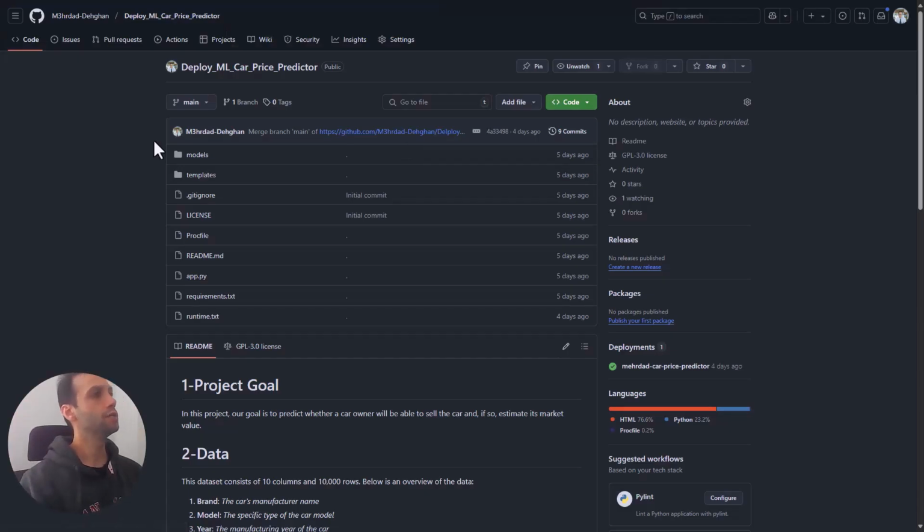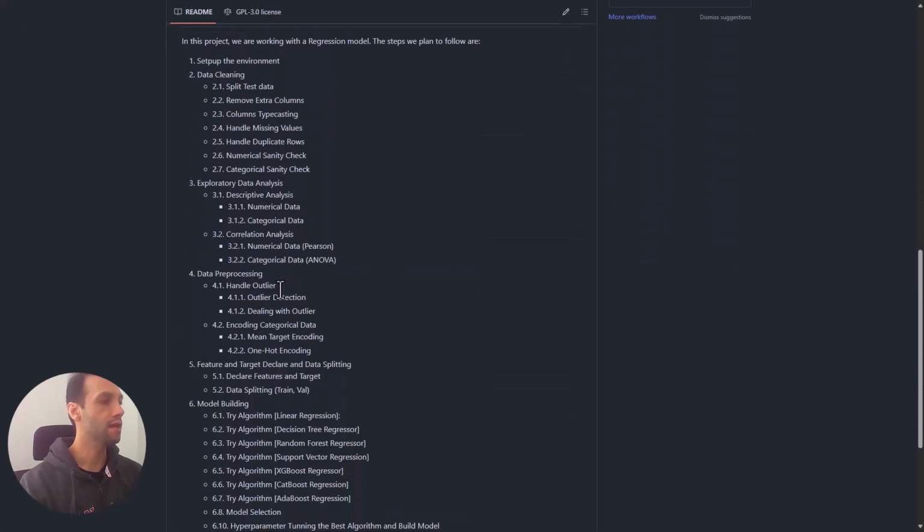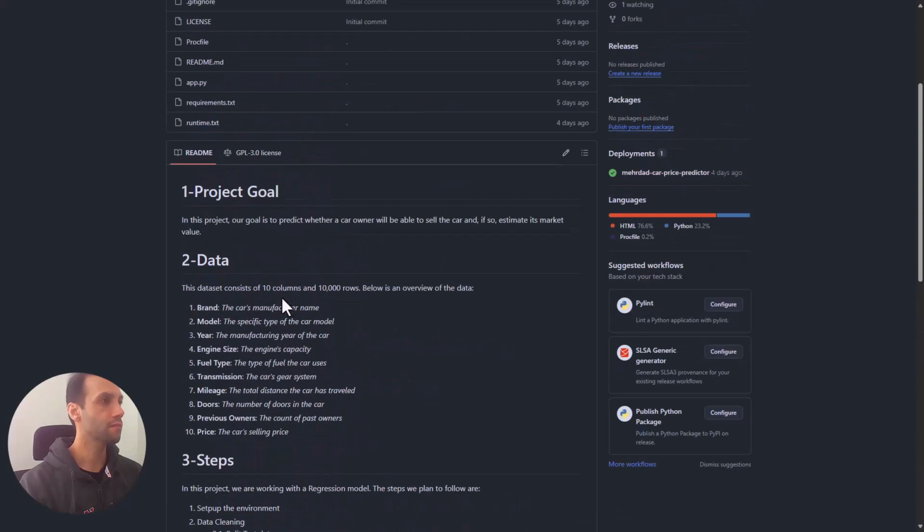Here, I pushed all the data into my GitHub. The name is deploy ML car price predictor. You can see the model is here, the template is here, and the Procfile, and even the app that we made, the requirements, and runtime. And also there is a README file. You can read this file to see all the steps that we did, and the columns, everything.